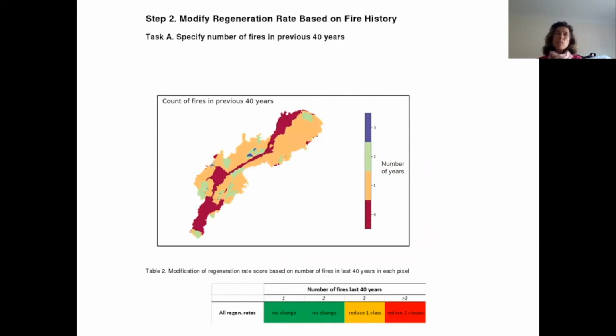The next step is to modify that regeneration capacity based on the fire history. And the first step is, we can specify the number of fires in the previous 40 years. Now, this is now an attribute of the FRID data set, so it's updated annually. So we can see parts of the Copper fire, small parts are occurring in purple, which means it's had 3 fires in the last 40 years.